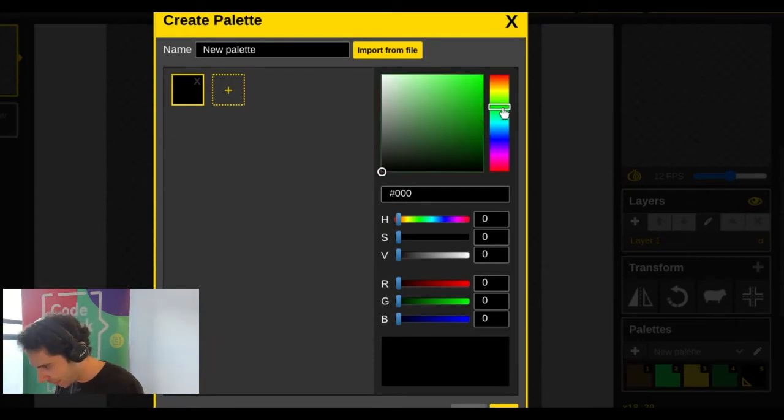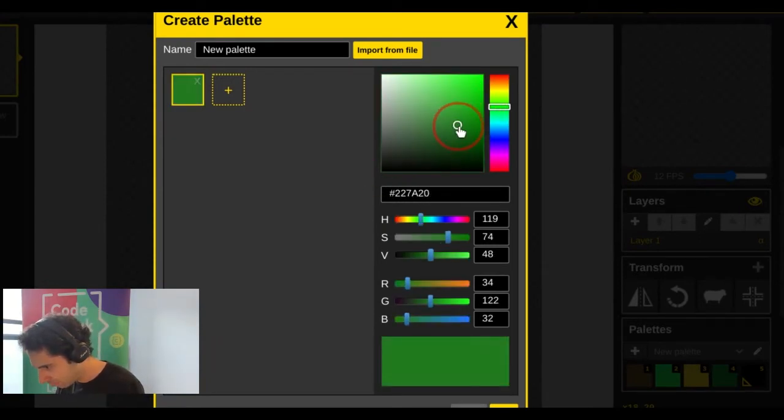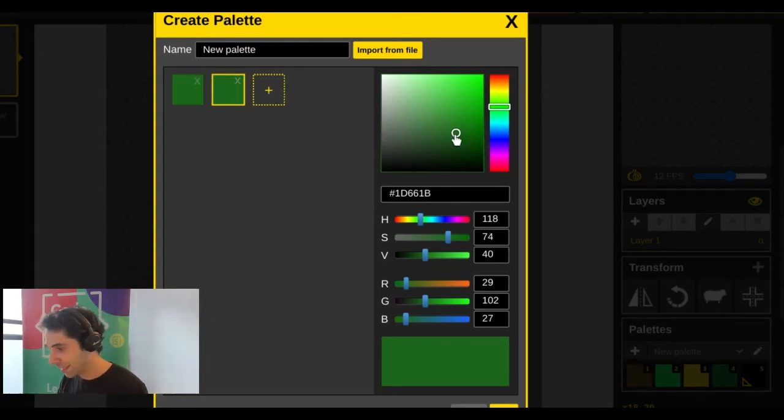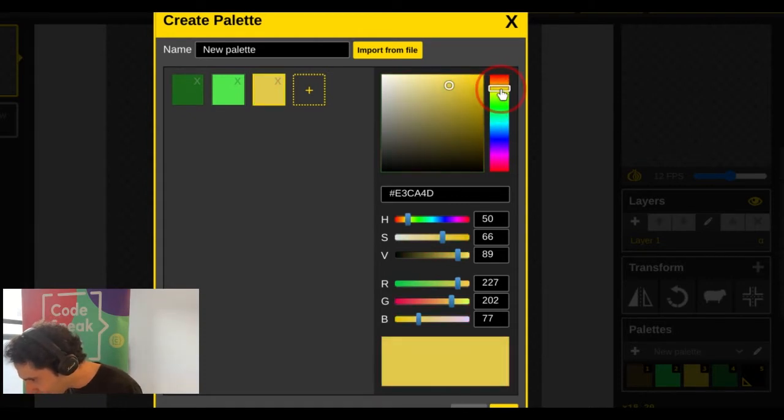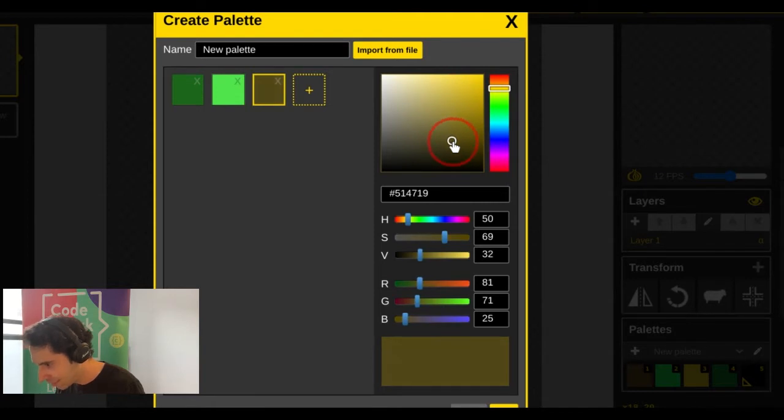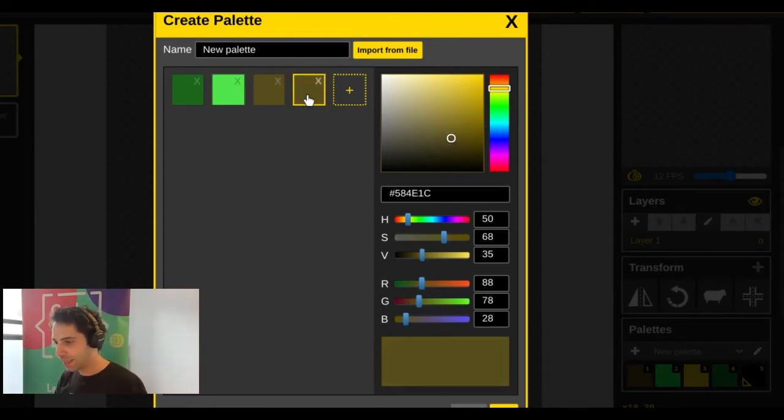So the first one is gonna be a dark green, and then click on the plus sign again to make a new color in this palette. The second color is going to be a light green. Next up, we're going to have brown. So maybe go to orange and make it super dark by moving this circle down, right about there. And then click on the plus sign.